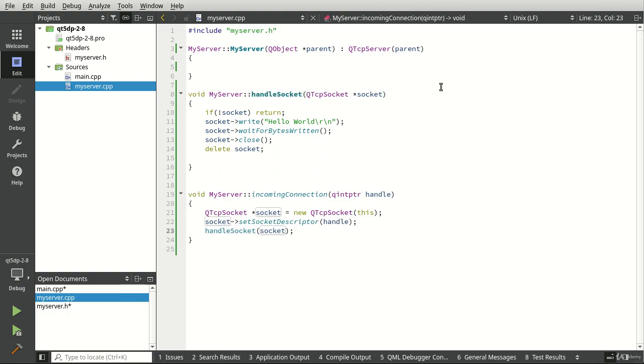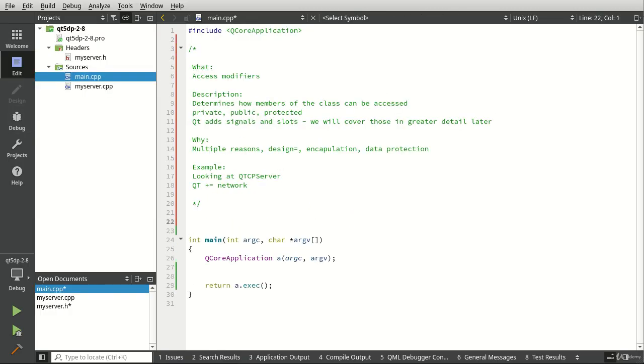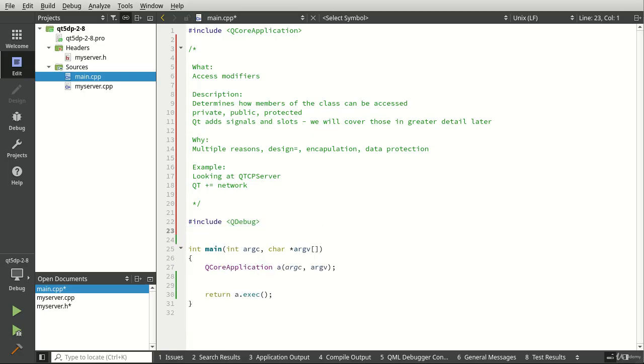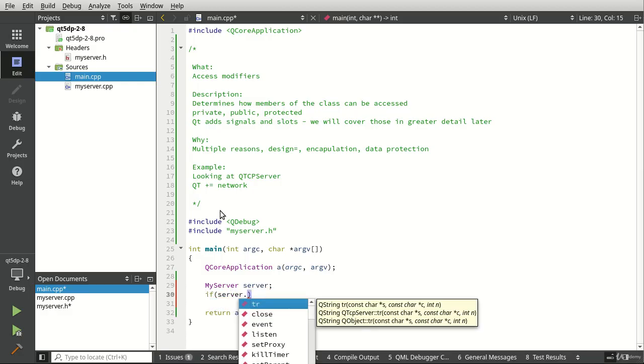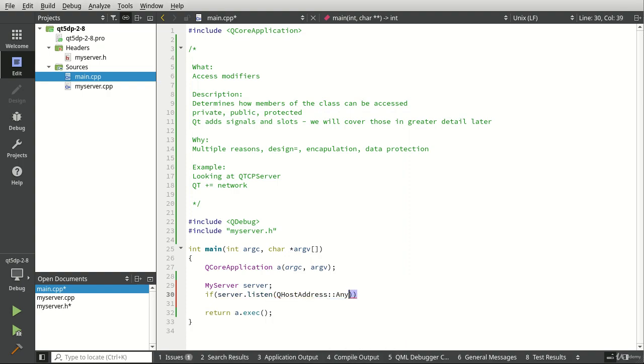Whew, that's a lot of talking. All right, let's take a look at our little application here, and let's make this thing work. Let's just drop down in here and we're going to say my server, and we're going to say if server listen, QHostAddress Any, meaning I don't care, just use any address this computer has available to it. I'm going to say 3301. You may need to change that port.